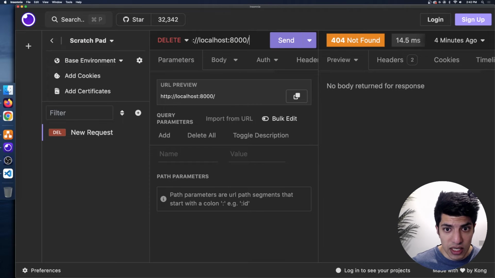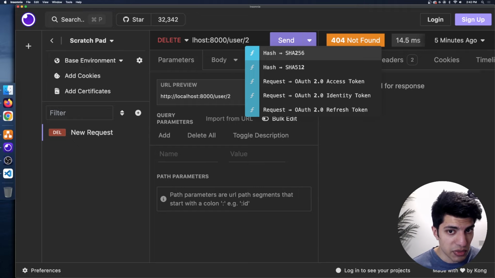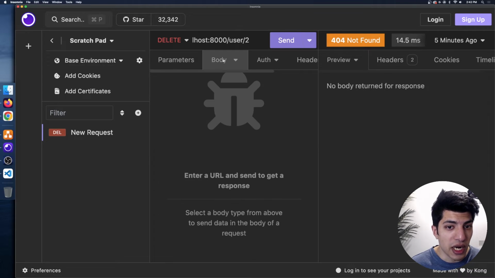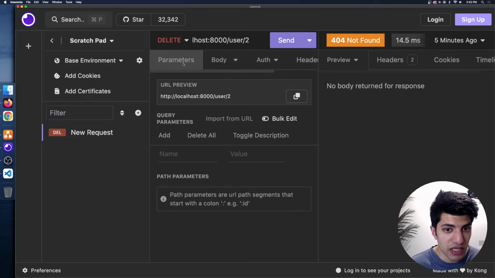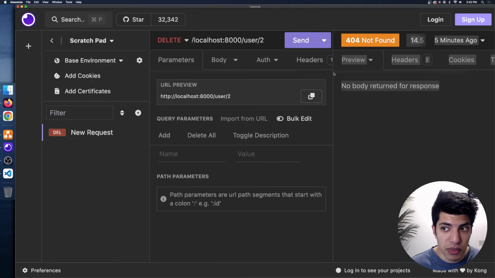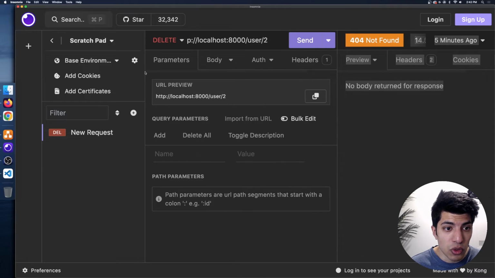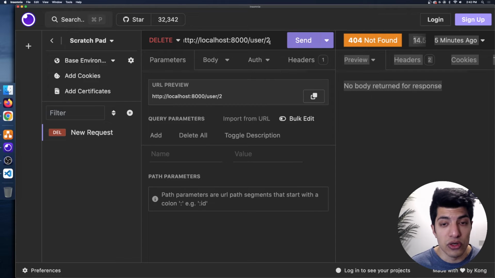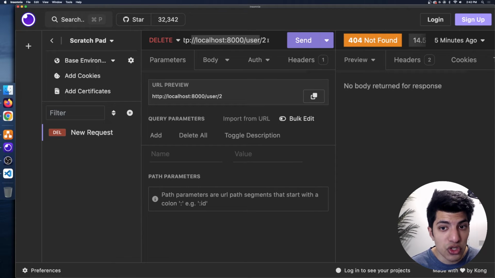So I'm going to do this. I'm going to say localhost:8000/user, and then I want to delete, for example, user number 2, which is banana. There's no body. The body is empty. We're going to leave it empty. We're just going to send this off to this URL right here, and we're going to expect a response where we can actually get back a 200 or a 204 just for sending this delete request to user/2.